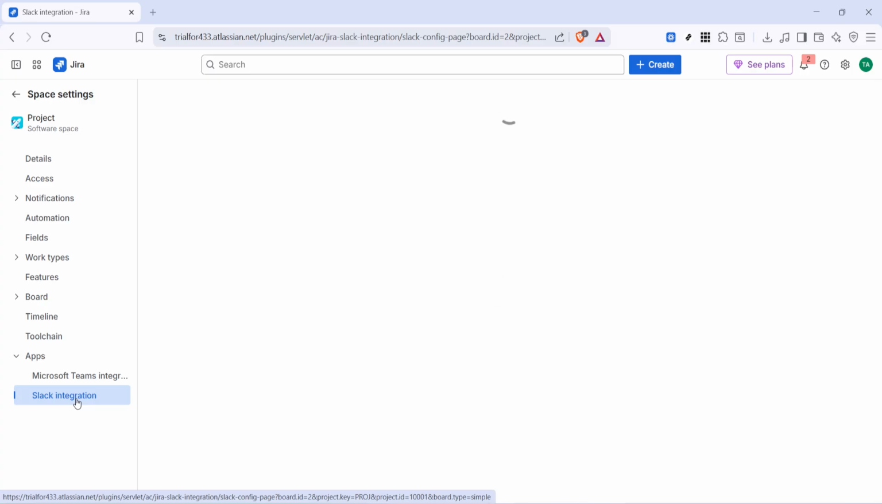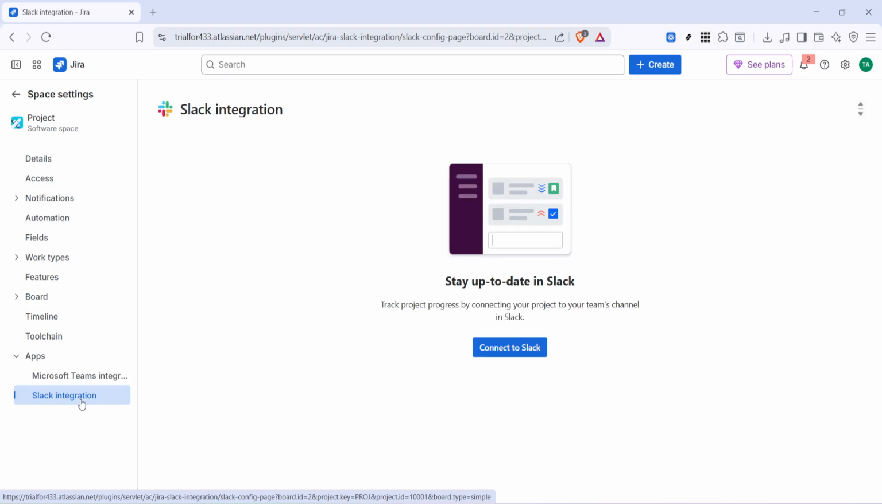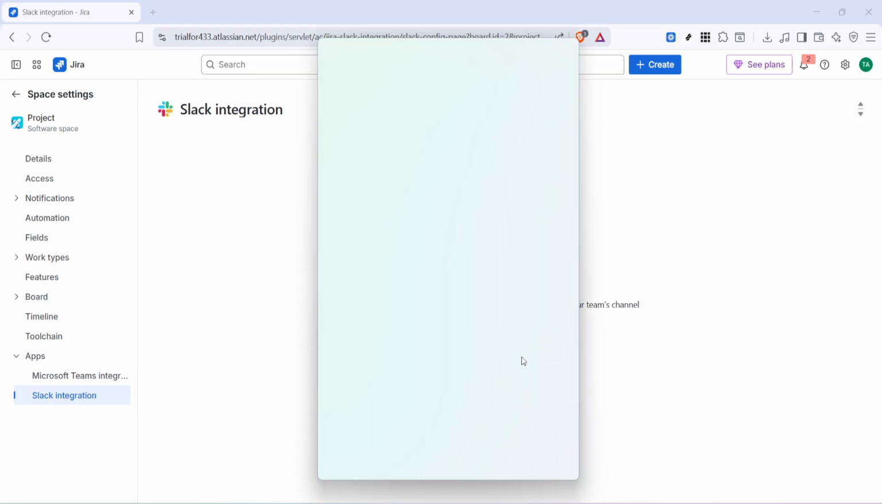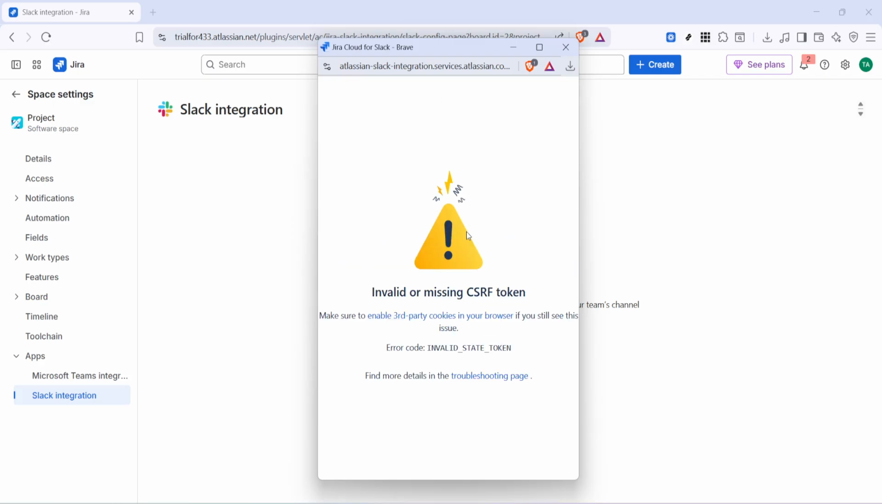After that, look for the Slack integration option and click it. This opens the page specifically for linking your Jira project with Slack. If you have several app options listed, make sure you choose the one related to Slack so you're working with the correct integration page. On the Slack integration screen, click Connect to Slack. This starts the authorization process between the two platforms. At this point, Jira is ready to hand off the connection step to Slack so you can securely link your workspace.